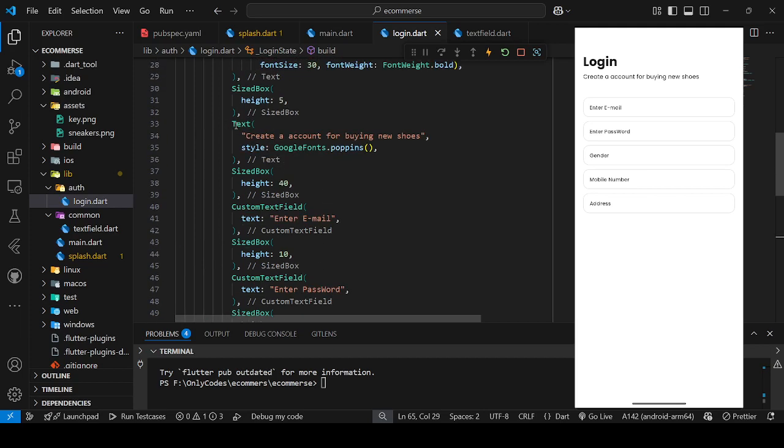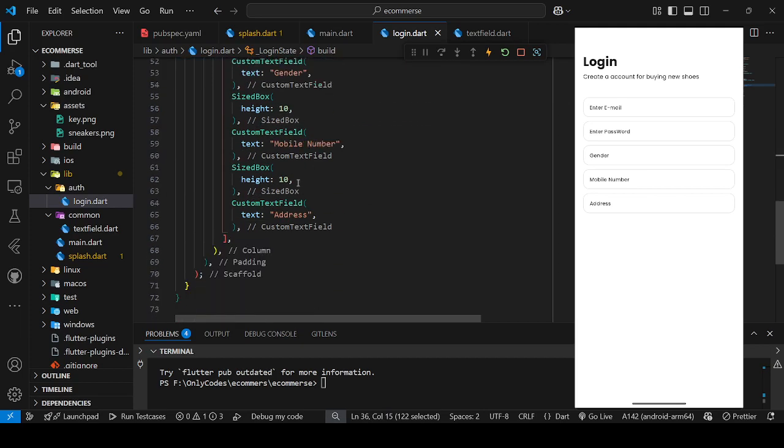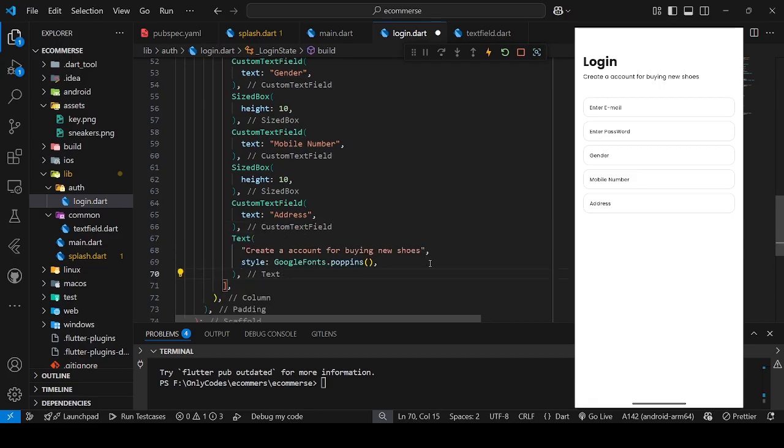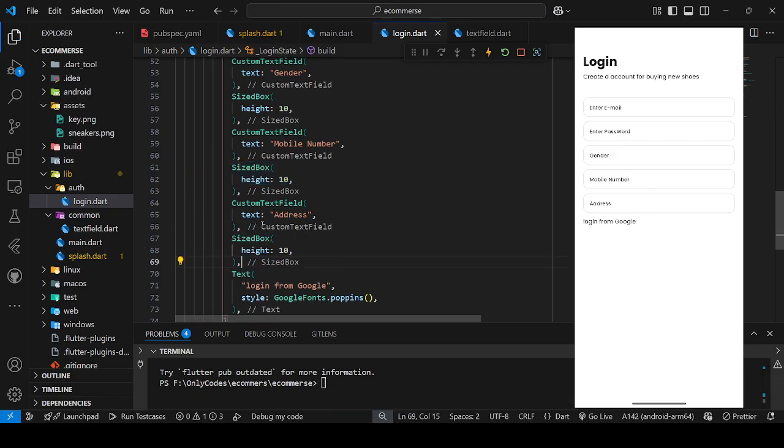So let's copy this only, and here what we say, we'll enter this and give it as forgot password. No, it will be there. It can be given as login from Google. Perfect. And the same thing will be in the sign up screen, but there will be more things for giving.